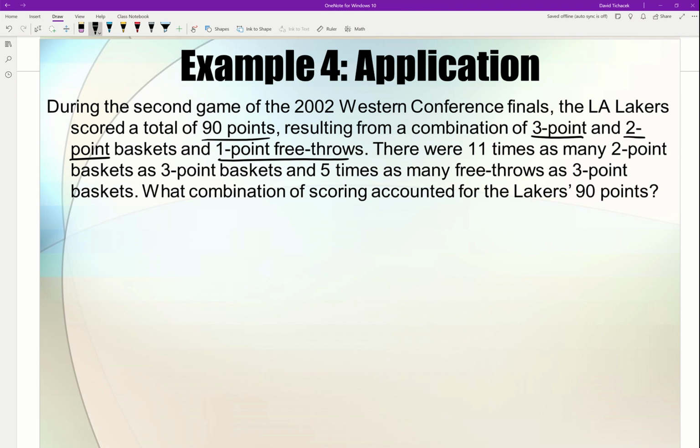So here's the thing. We don't know how many of each of these 3 types of goals were scored, so I'm going to give them names. So let's let x be the number of 3-pointers, let's let y be the number of 2-pointers, and let's let z be the number of 1-pointers, okay?